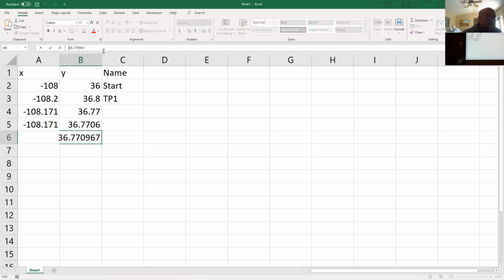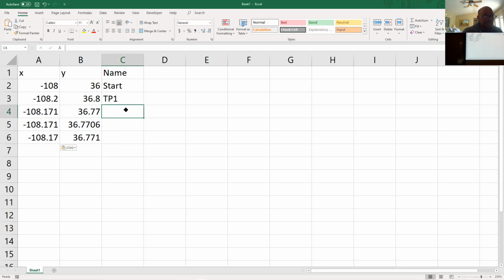Let me see if I took any spaces out of that. No, looked like it was copying spaces too. Okay, so I have some numbers here that I just pulled off of Google Earth. These are just TP1, TP2, TP3. Okay, so I'm gonna pull these into Google Earth now.